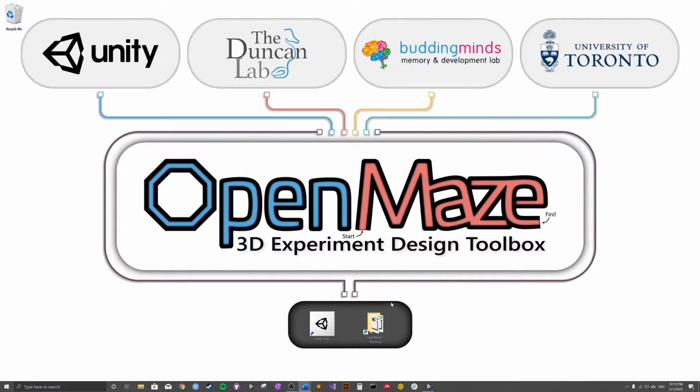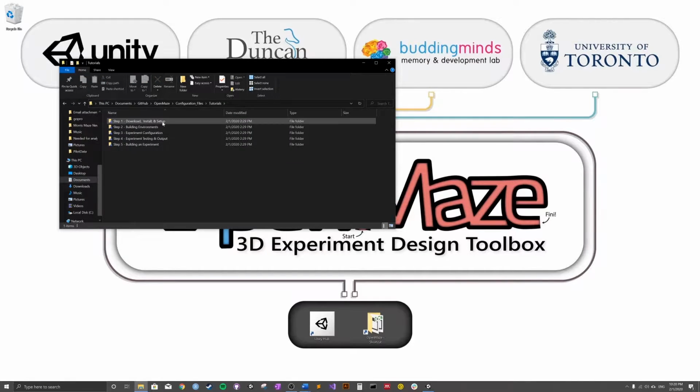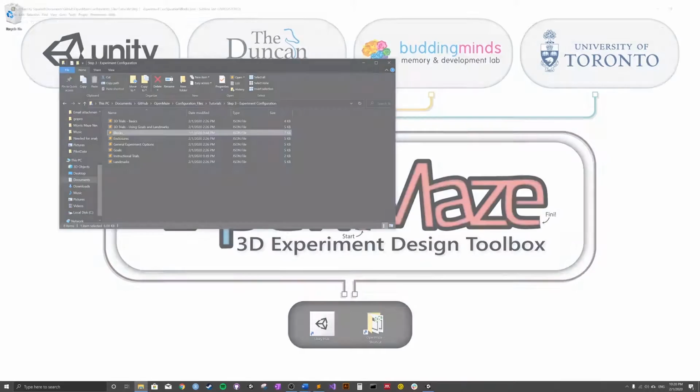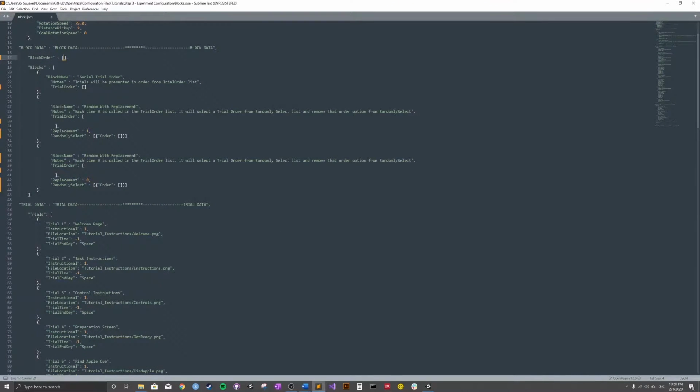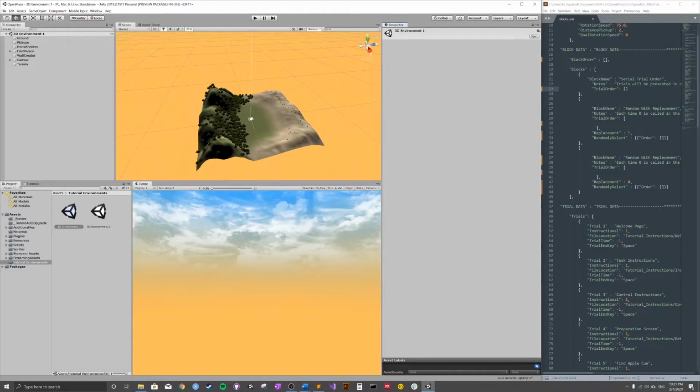Now that we have that added to our build, we're going to minimize our Unity window. We're going to go to our OpenMaze project folder, and we're going to open up the configuration file for our experiment. So navigate to Configuration Files, Tutorials, Experiment Configuration, and then open the Blocks configuration file. Now we're going to just dock this beside our Unity window, so that you can see what's going on in the configuration file, but you also have full view of the Unity editor.